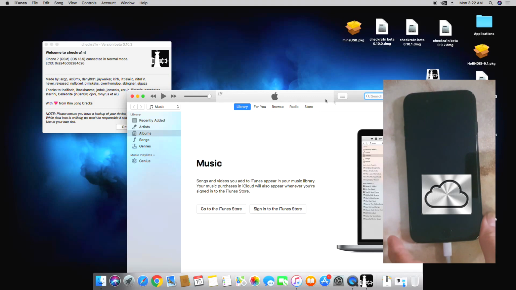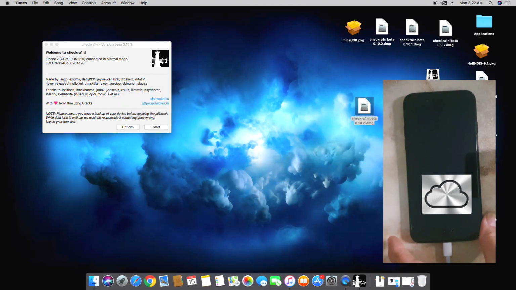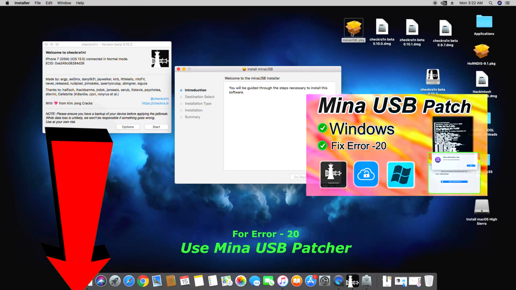If by any chance you are unable to proceed with the jailbreak and you get this error negative 20, the fix for that is to patch your USB with the MINA USB patcher. In a previous video, I've already shown and demonstrated that, so check that out. I've provided the link in the description below.